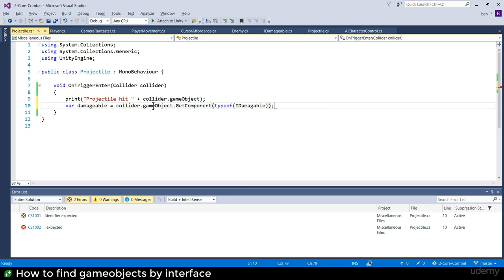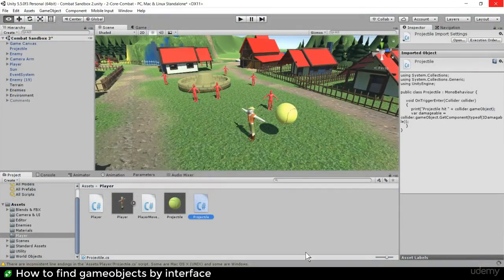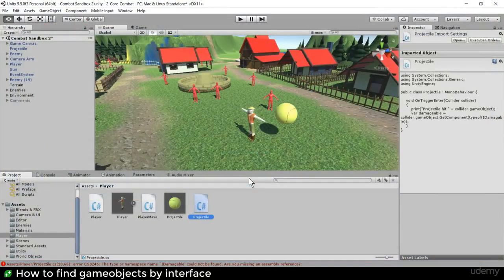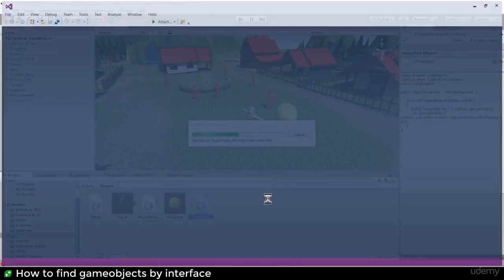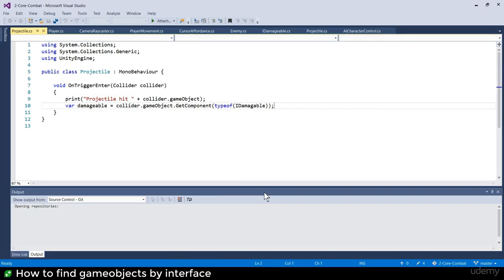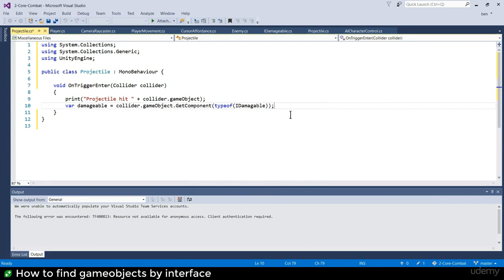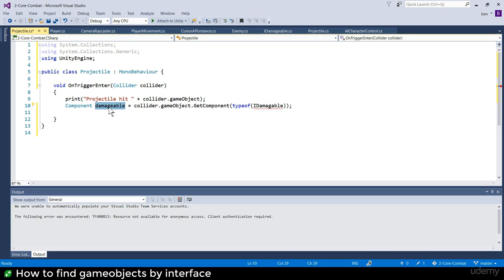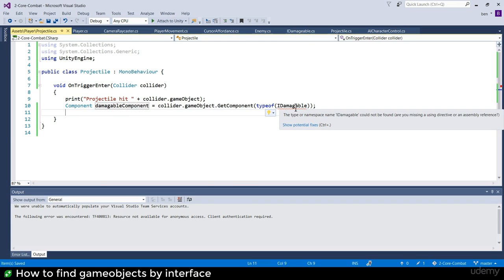Now, I'm not getting any autocomplete coming up in my Visual Studio right now, so that's annoying. So I'm going to close Visual Studio and close my other copy of Visual Studio. And then I'm just going to reopen Projectile here and see if that helps me get my autocomplete, because it reduces your chance of errors. So now, what is the type of damageable that's coming back? It's a component. Okay, so let's call it component type. Let's give it the specific type, and I'm even going to rename it damageable component. So let's understand what that means before we do anything else.